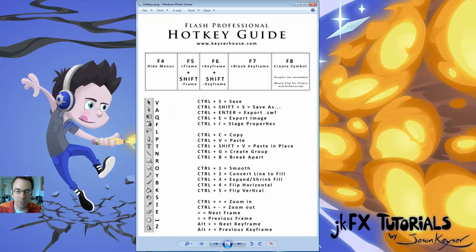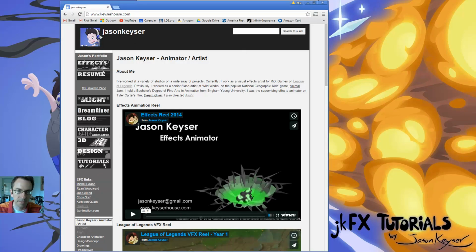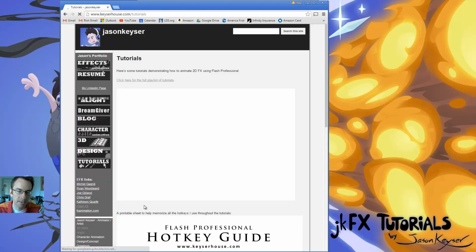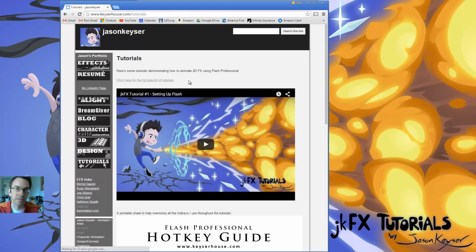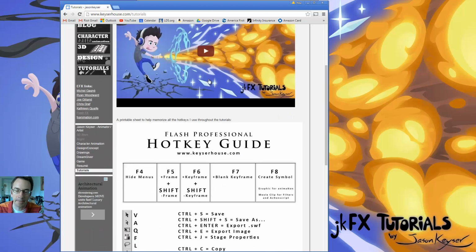So we've got the tools panel on the left here, and then we've got the function keys at the top, and then a bunch of other handy ones here. To get a hold of this, go to my website and then click on the tutorials link. The layout of my site may change over the years, but I should always have a tutorials subpage somewhere. I'll link it in the description, so don't worry about it.